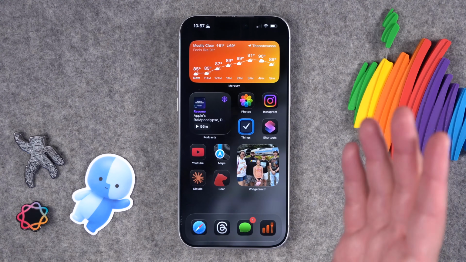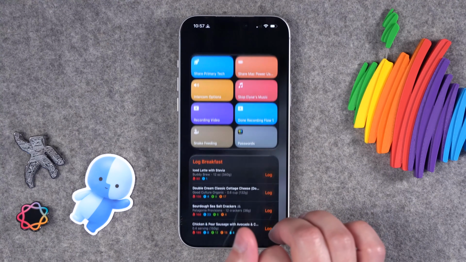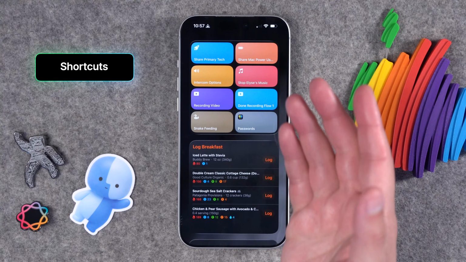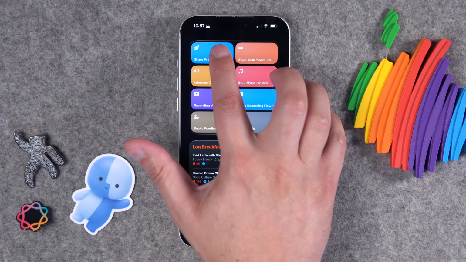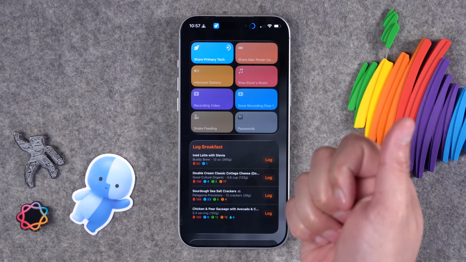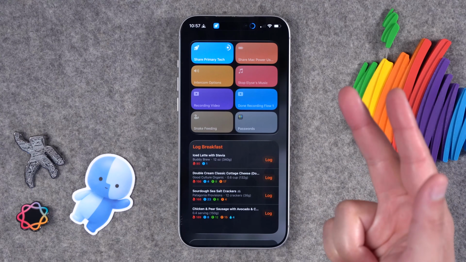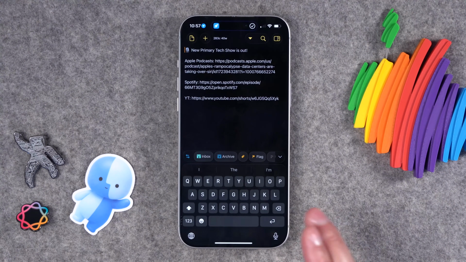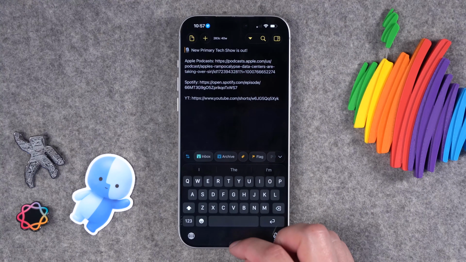And last but not least, of course, I use shortcuts in widgets. Here in my Today view, I have my most used shortcuts that I run every time. Just to give you an example, when I'm ready to share the new episode of Primary Tech, I run this shortcut, which gets the link to the latest episode on Apple, Spotify, and on YouTube. This is what the text actually looks like, and then it creates a draft in the Drafts app so I can finish writing my social media post.